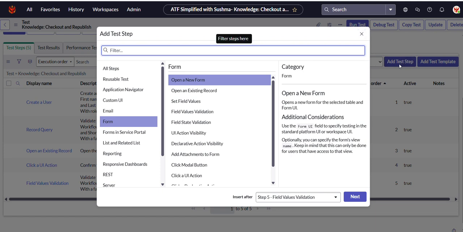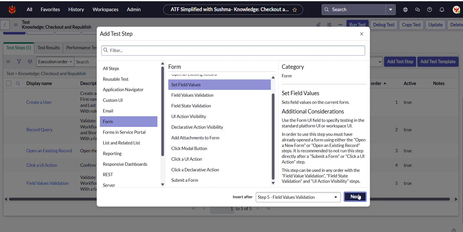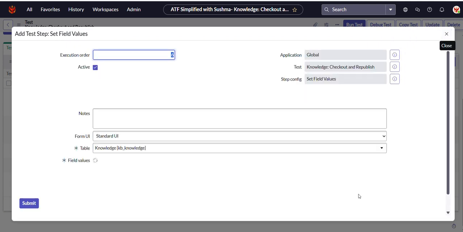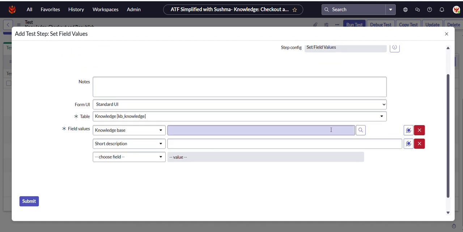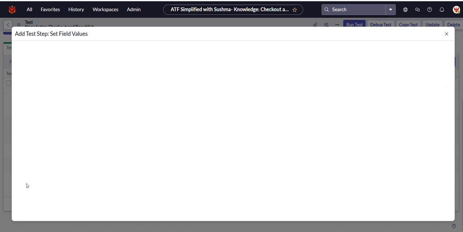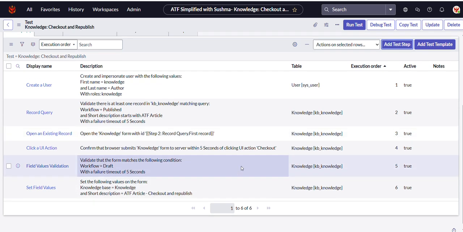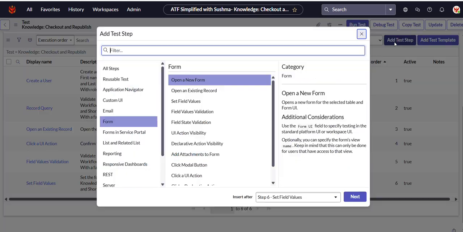Then let me update a couple of fields, which will be the knowledge base and the short description. We change it to a knowledge base which has an instant publish. Once the changes are done, the next step would be clicking on the publish button.